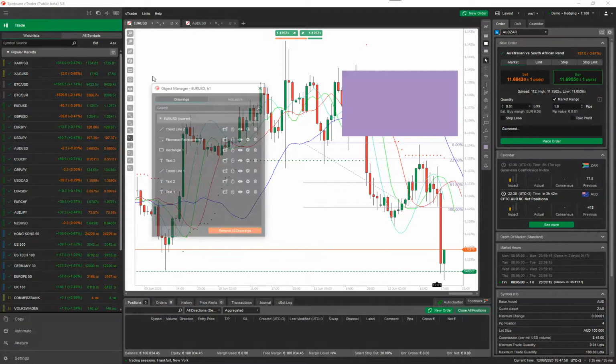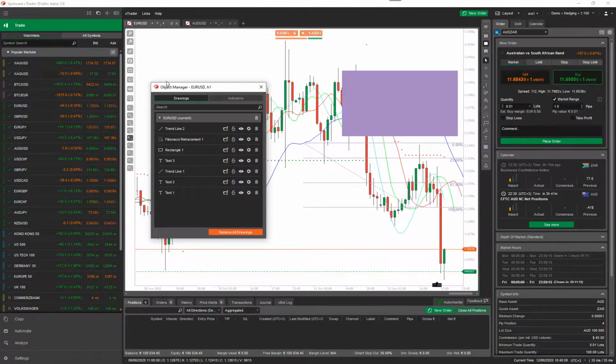Okay, I'll go back to the drawings again and I'll just quickly go through the different features you've got on each object. Obviously, you can search your drawing objects up here and you can just type anything in. If I put REC, it only comes up with the rectangle. So if you have a lot of drawing objects on your chart, you can filter them by the search text box.